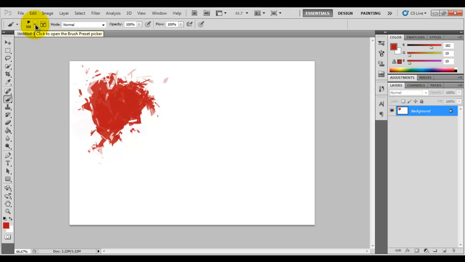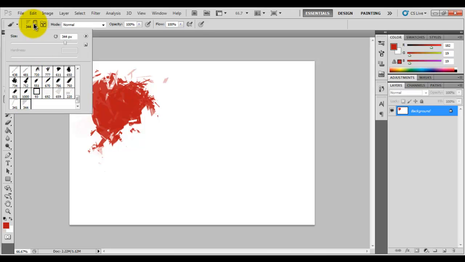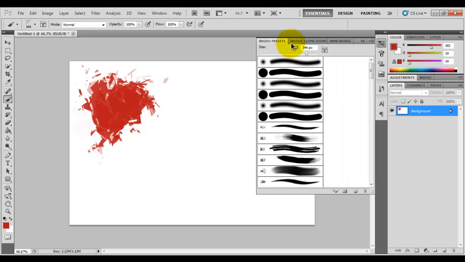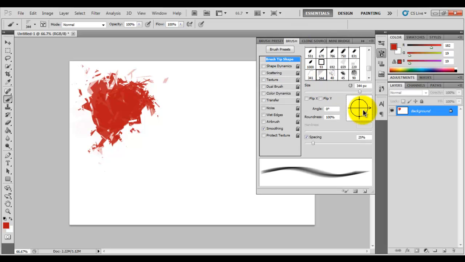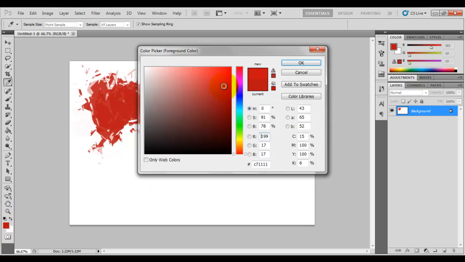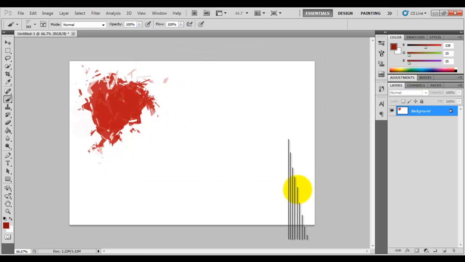This kind of reminds me of Mirror's Edge for some reason. Another important thing is, if you don't like the position that the brush is in, you can always click the brush presets up here, and the second tab along, brush. This little circle here, currently it's on the angle of 0, so if you make it 90, it would be pointing up. I kind of like it pointing up. I'm going to change the colour to a bit of a darker red. I'm just going to start placing these along here.